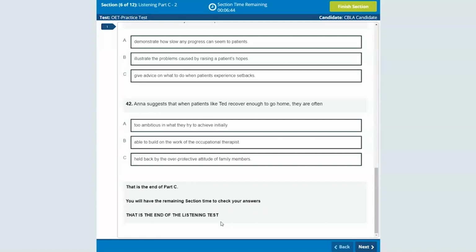I'm going to click Next to end the section early, as I did for the other parts of the listening test. In your test, if you make use of all the time allowed for the section, then the section you are working on will close and the next section will automatically load with a pop-up notice informing you that the time for this current section of the test has finished.